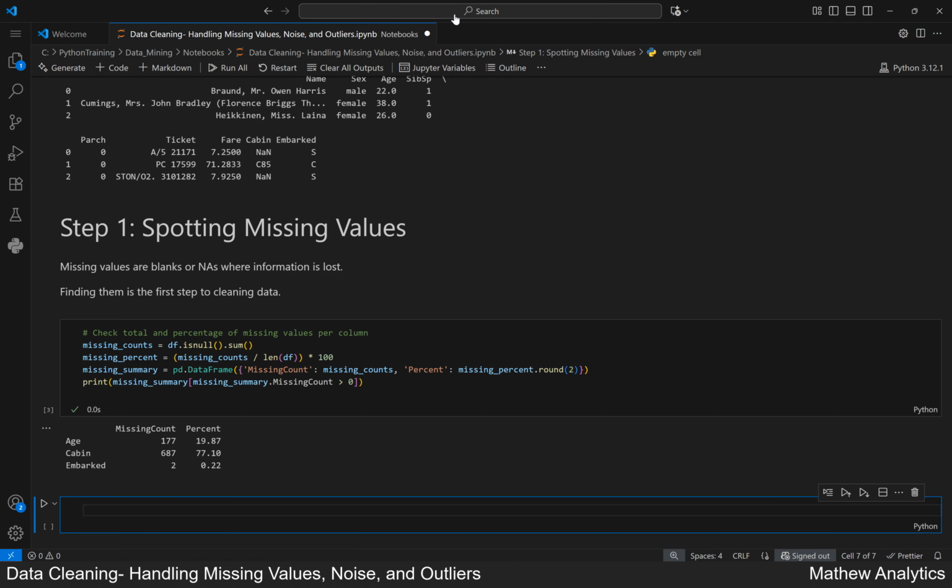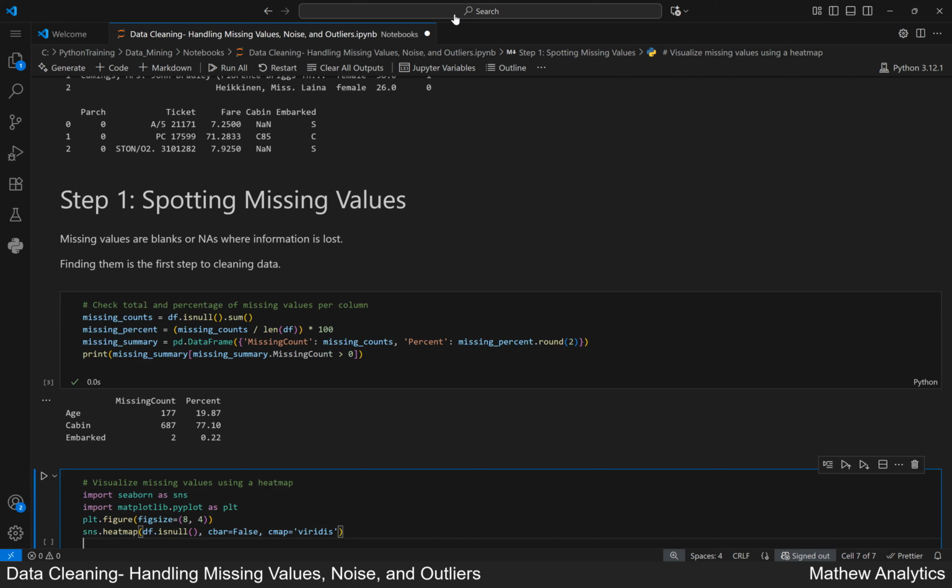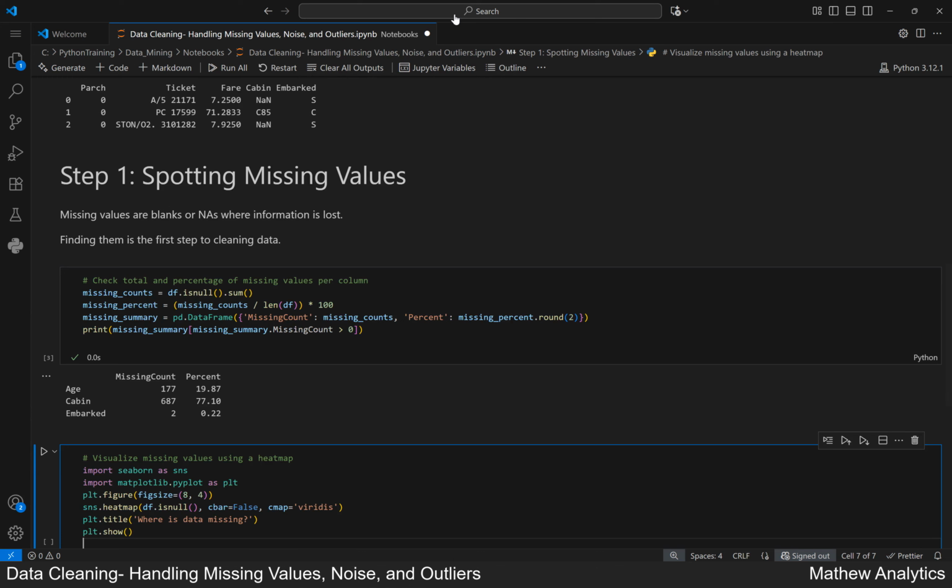Visuals can help us spot pattern and scale of missing data better than tables. We add a comment explaining that we'll visualize missing data with a heat map. We import the Seaborn library, which simplifies creating statistical graphics. We import Matplotlib's pyplot module to control the plot display and size. We define the size of the figure to make the plot easier to see. We draw a heat map highlighting missing values. Missing data appear in yellow. We set a descriptive title so viewers understand the plot's purpose. We display the plot on the screen to visually inspect missing data.